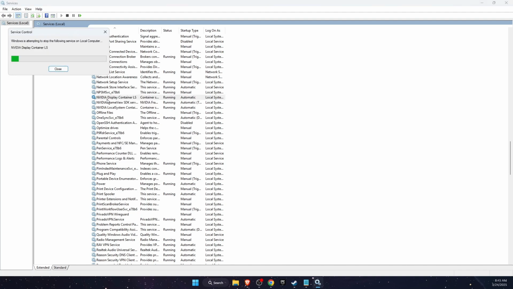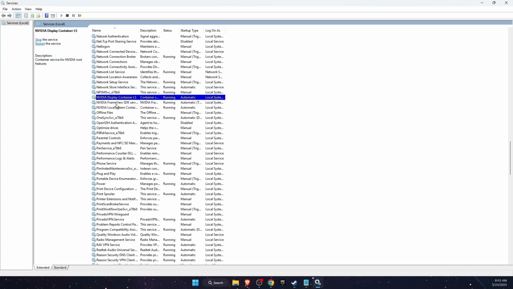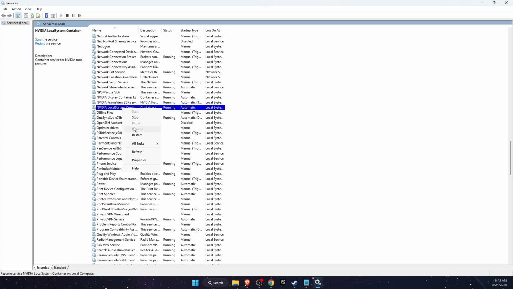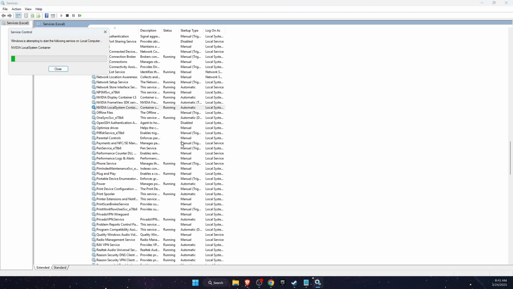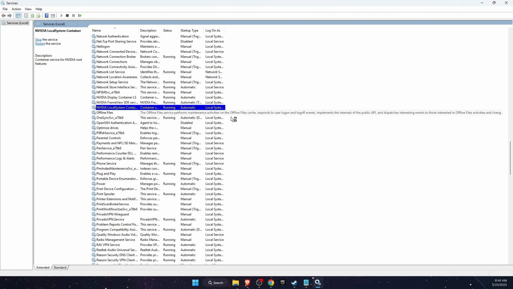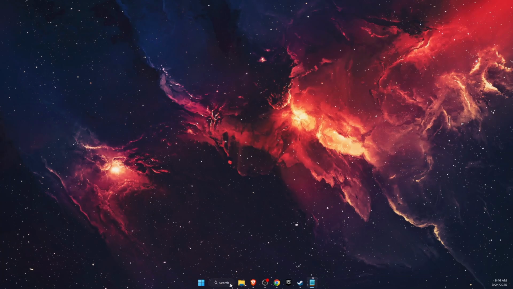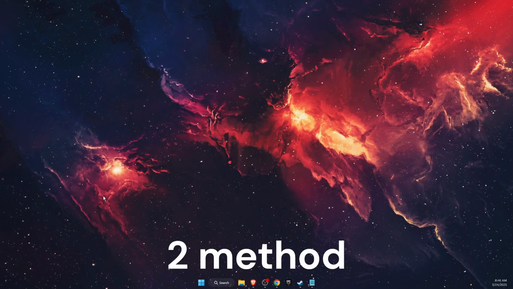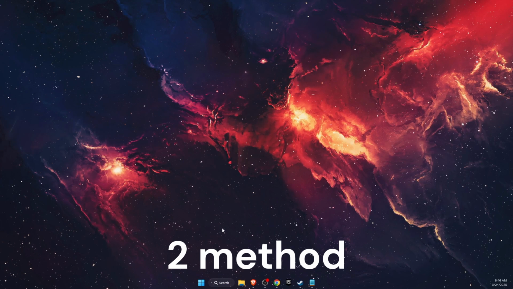So just click restart on this one, do the same for the second one and for the third one, just like so. Now, after all of this was restarted, you want to check if your NVIDIA app is working or not. If NVIDIA app is still not working for you, you want to update your drivers.